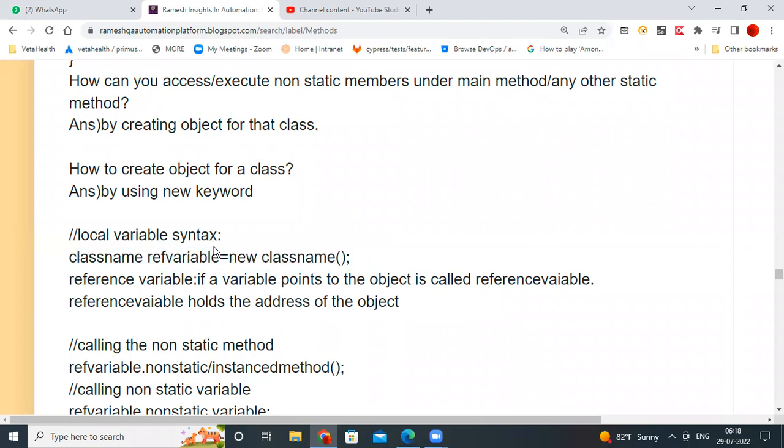So this is a local variable syntax, right? Can you see here? Class is also a data type. So what kind of data type is class? What are the different data types? Primitive and non-primitive. Class comes under which type? Primitive data type? Non-primitive.